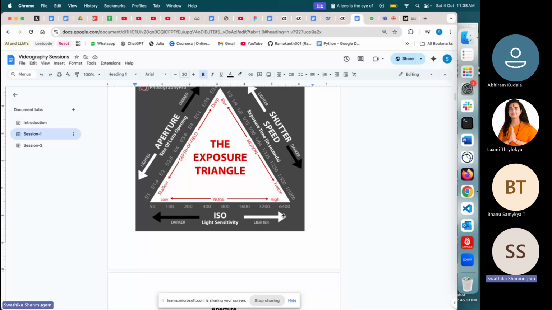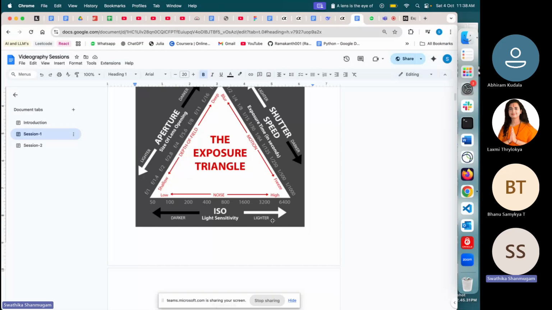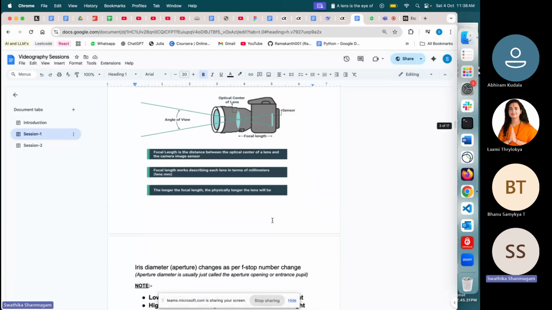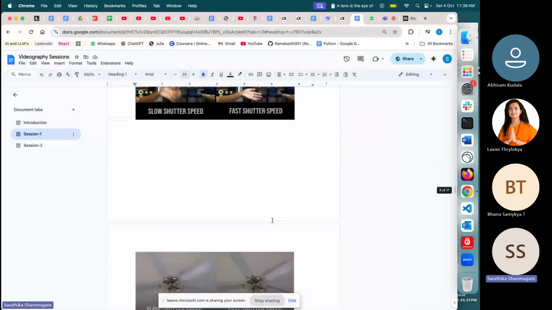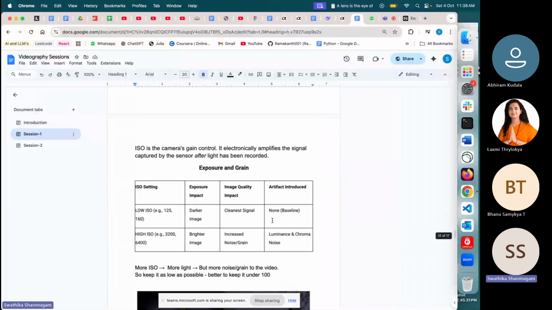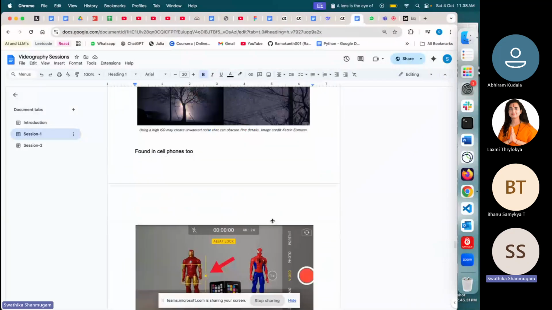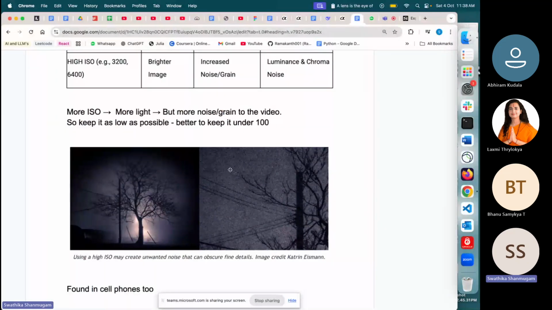But the side effect of ISO is grain. So if your ISO is high, it also introduces grain into your frame. So what is grain again? Grain is nothing but dots. It introduces this noise into the pictures. I'll show you that as well. This one. So you see all these dots. Your frame brightness will increase, but it will add all these dots, which will create a lot of noise in the picture.